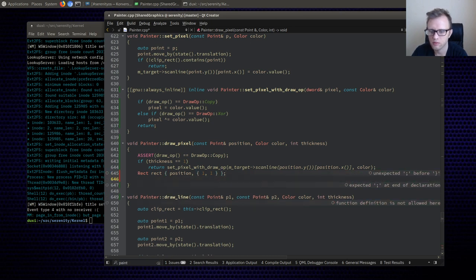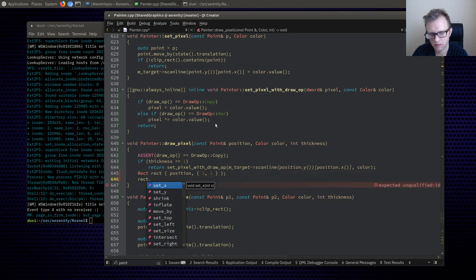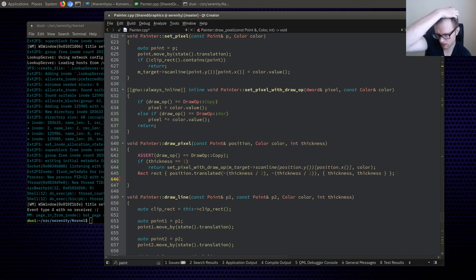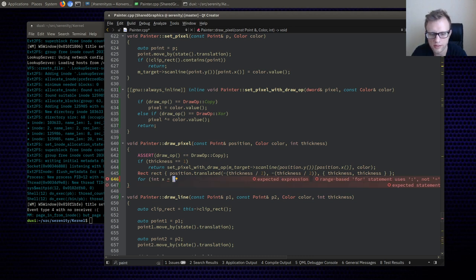like that, and then we'll do rect dot, or no, hold on. It's going to be thickness by thickness, and it's going to be position translated minus thickness divided by 2 in both directions. Okay, and then I guess we can just do it this way. This is very, very unoptimized code, but who cares? Who cares right now? Top, left.